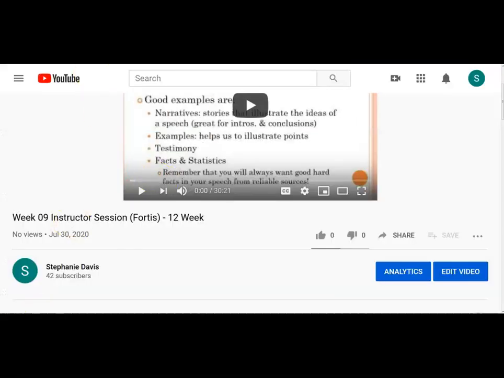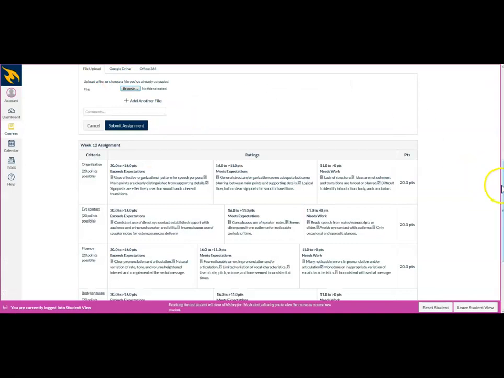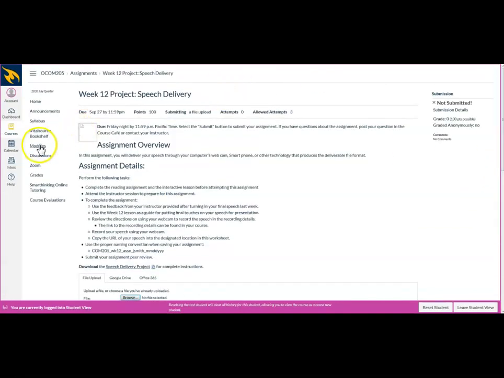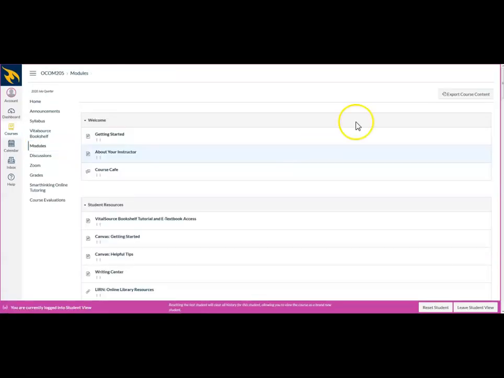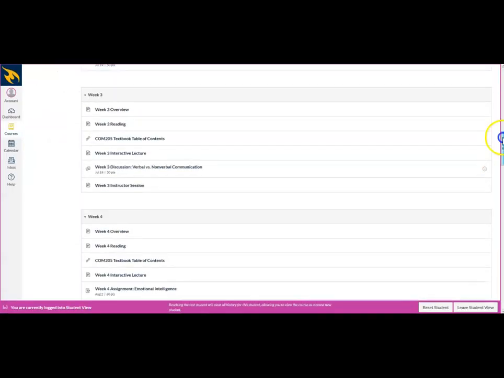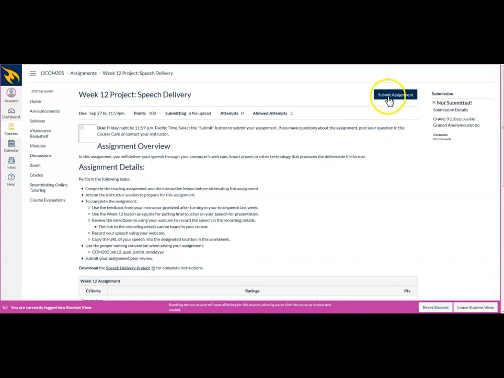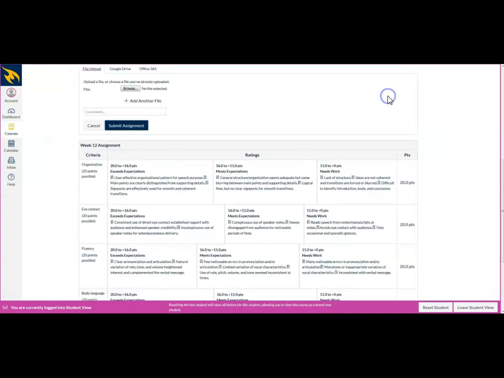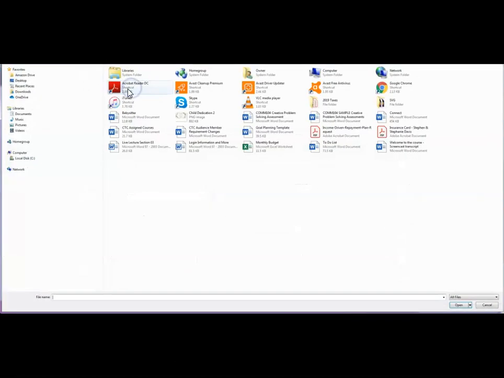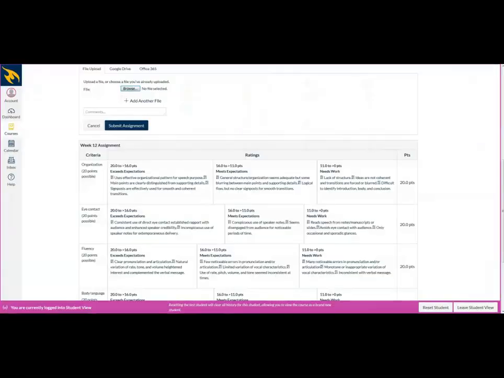You'll go into the course. I'm going to go back out so you can see. I'll just click modules from here. That'll be fine. You're going to go into our course. You're going to scroll down to week 12. Click it. Click Submit Assignment. You'll browse for that document that you just saved. I'm just going to not choose anything and then click Submit Assignment. And that's it. It's easy as that.